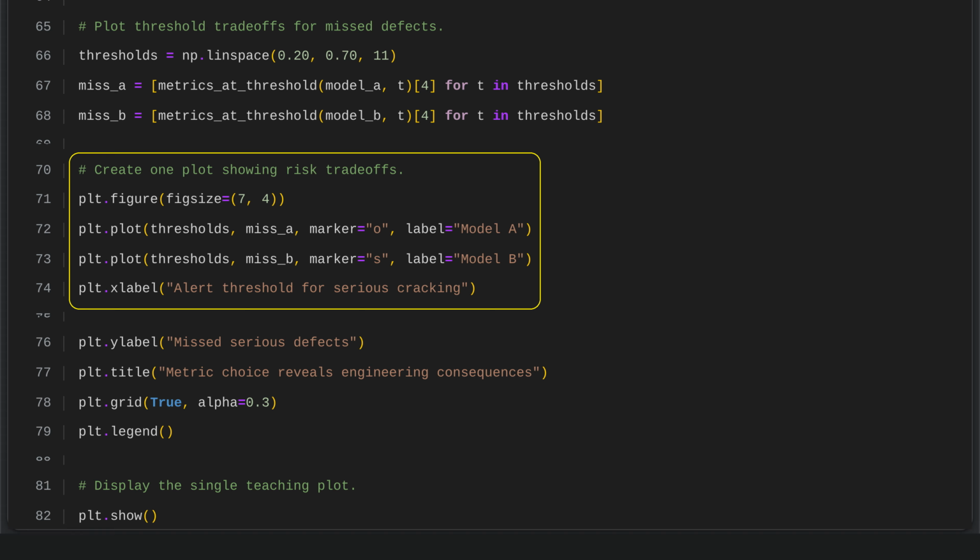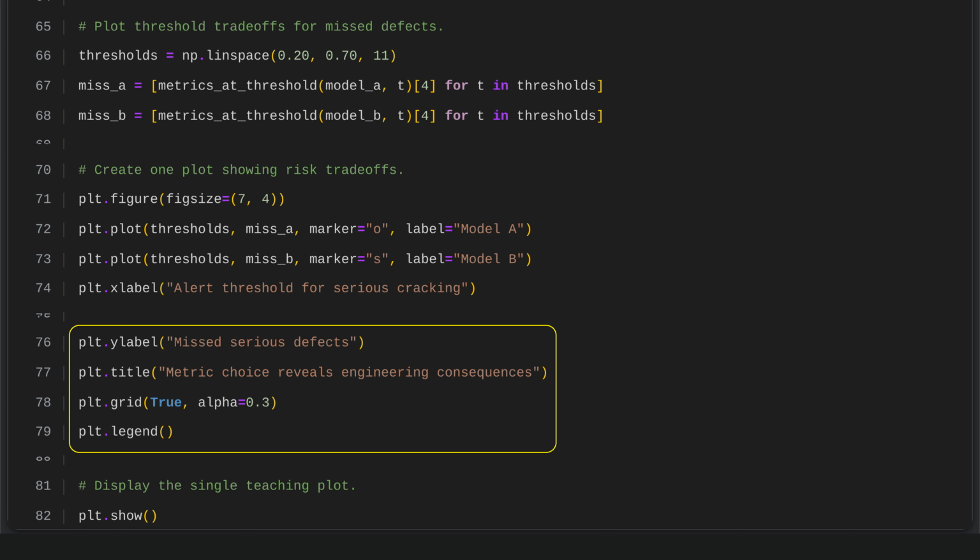The horizontal axis is labeled to show that it represents the alert threshold for serious cracking. The plot is labeled to show missed serious defects on the vertical axis and is titled to emphasize how metric choice can reveal engineering consequences.